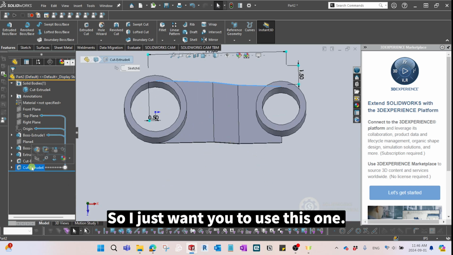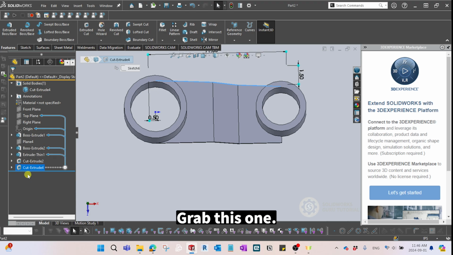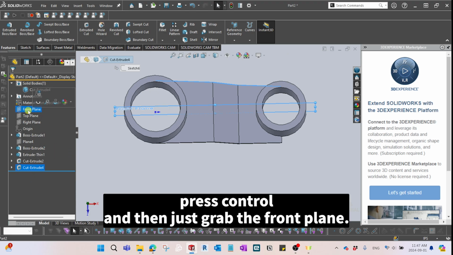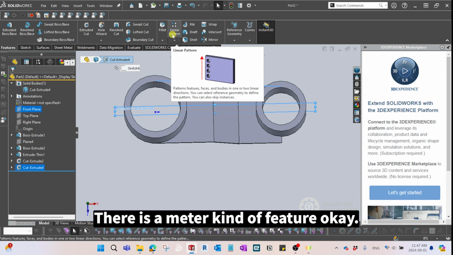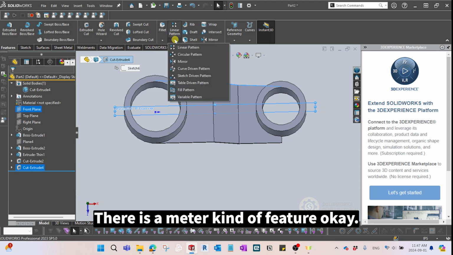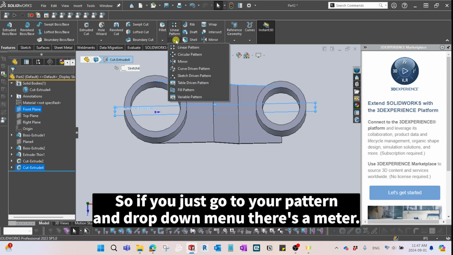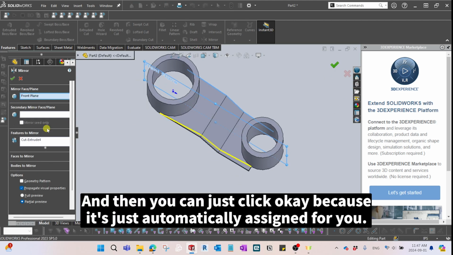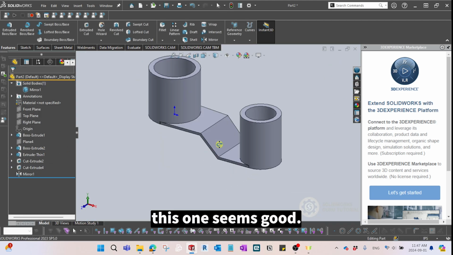So I just want you to grab this one, press Control, and then just grab the front plane. There is a mirror kind of feature. So if you go to linear pattern in the drop down menu, there's a mirror, and then you can just click OK because it's automatically assigned for you. And this one seems good.